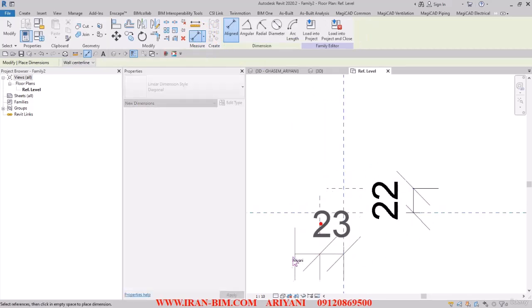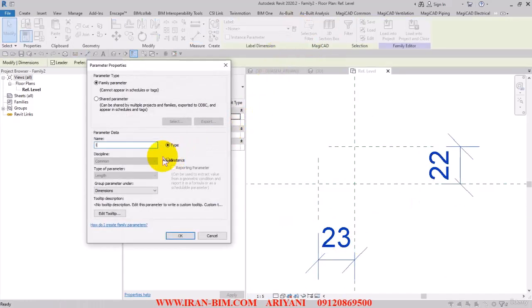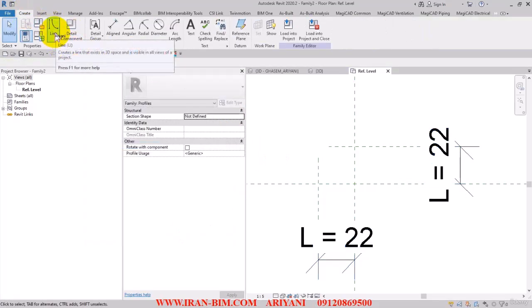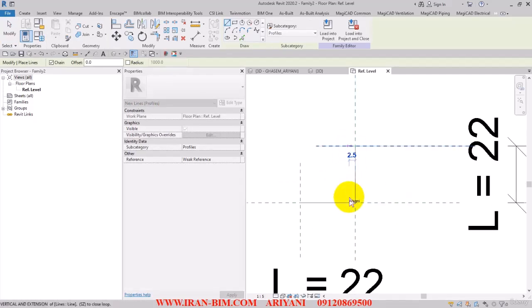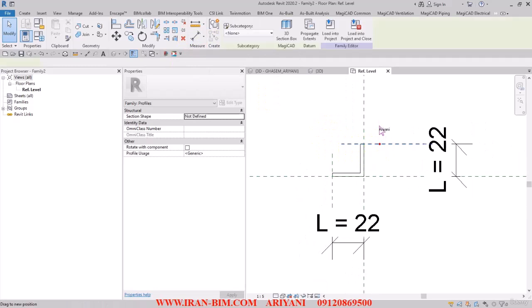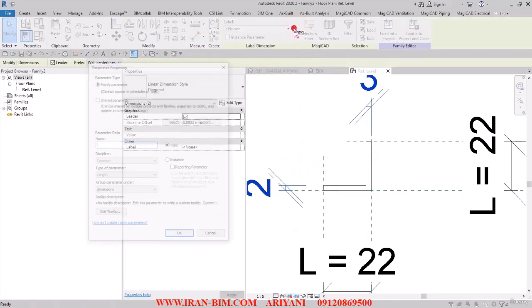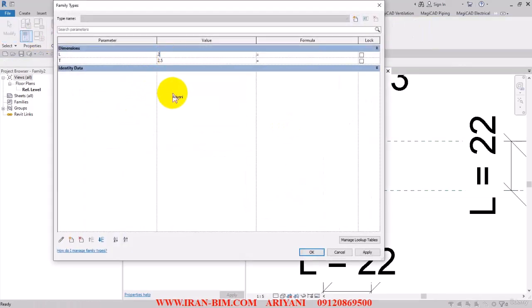There it is. So I'll name this parameter L. All right, and after we've done that, we'll go to the line section and start drawing. So this one goes here like this, and as you can see, there it is. Then I'll select dimensions, and this is our thickness here. After that, I'll select these two parts and name them T.